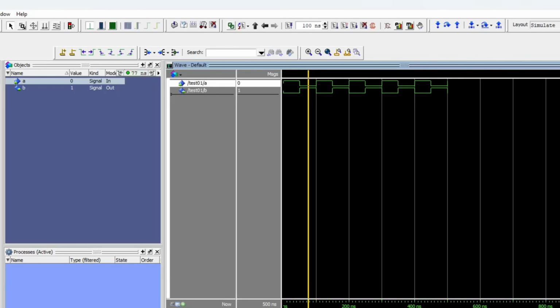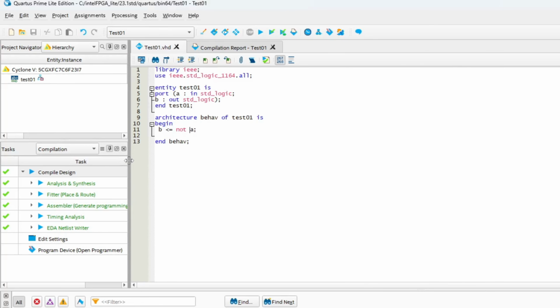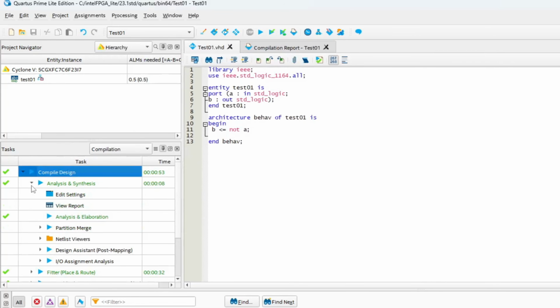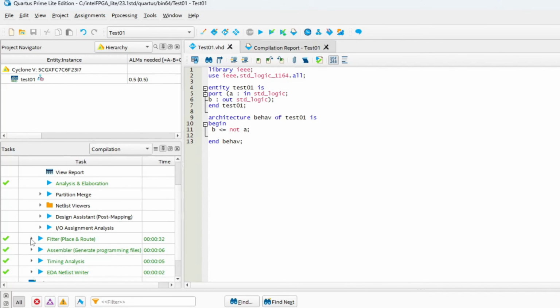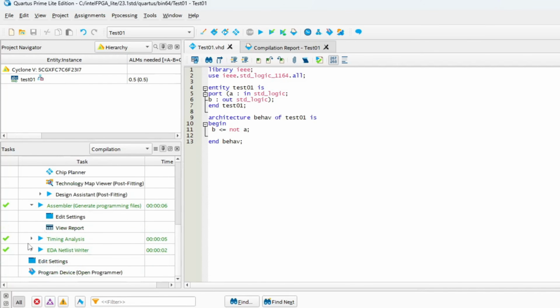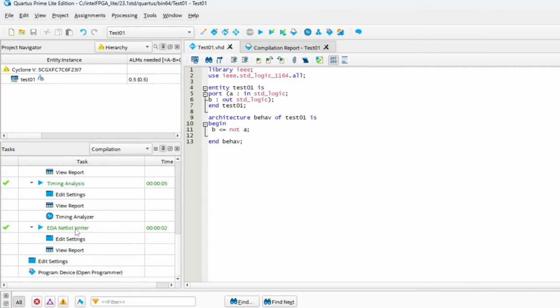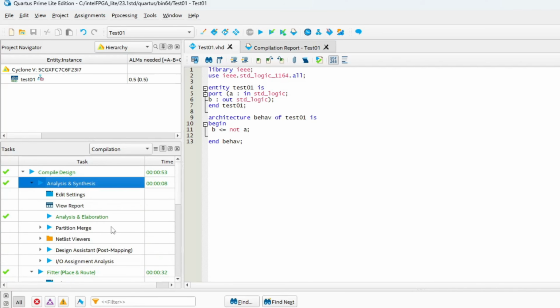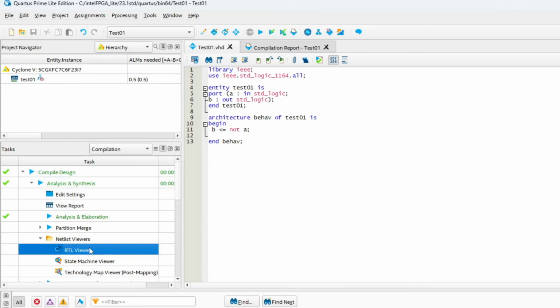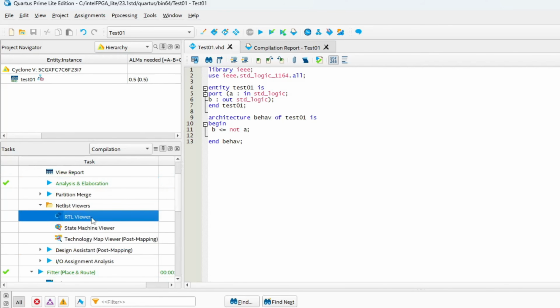Now go to Quartus Prime once again. Here there are many things like analysis and synthesis, fitter, assembler, timing analysis and EDA netlist viewers. Now suppose you want to see how the structure looks for this VHDL code. That's the purpose of VHDL designing. We want to see how the structure is designed from a high level language like VHDL or Verilog HDL. So we will go to this netlist viewer and then the RTL viewer. Just double click on it.